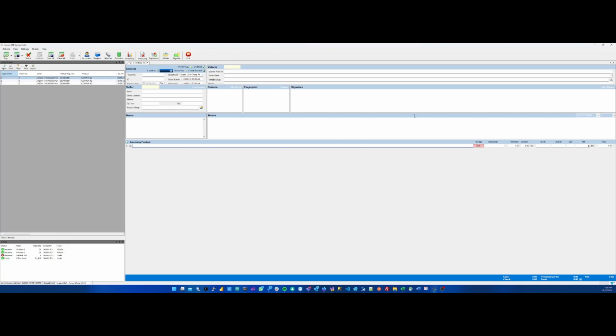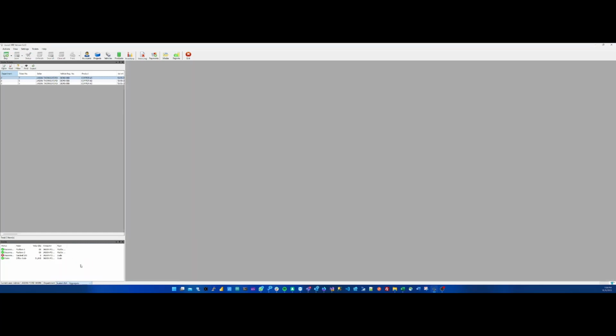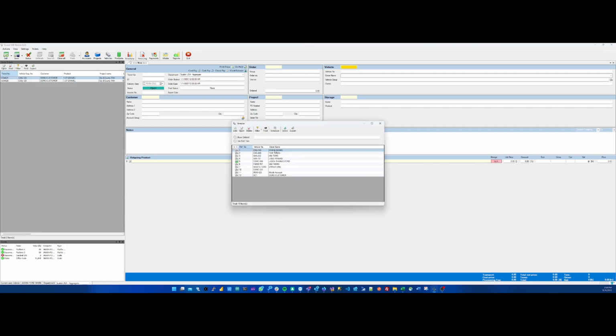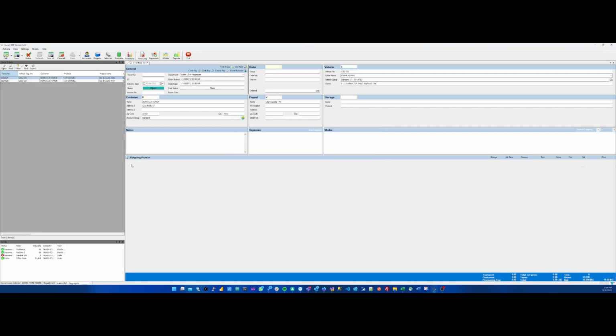Now, let's go ahead and hop over to the aggregate side of things. And why there's really no difference, it just helps to see it with materials named what you're used to, and seeing a ticket in action. So I'm going to go ahead and load a ticket here, and we're going to be selling half-inch gravel.